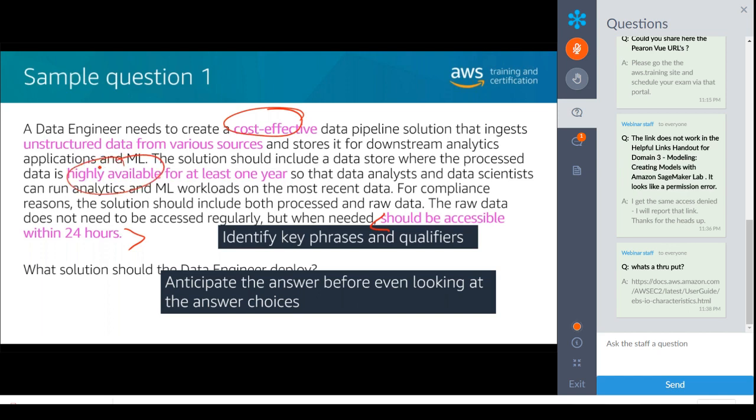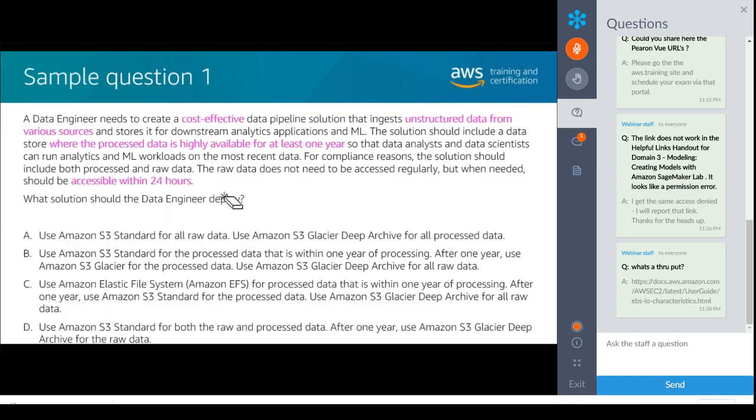And highly available, fine. All of our services are highly available, so that doesn't really narrow down anything. But for at least 1 year means that we can't use a stream or something to host our data, right? So you should already be thinking cold storage, frozen storage, really cold, not warm, not hot. So what's the coldest thing we've got? Well, all right, let's read through the options. We're gonna eliminate answers first.